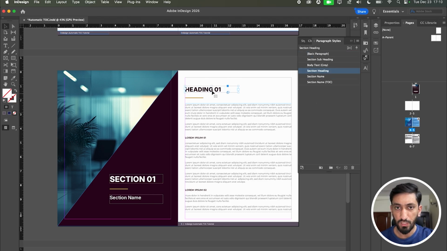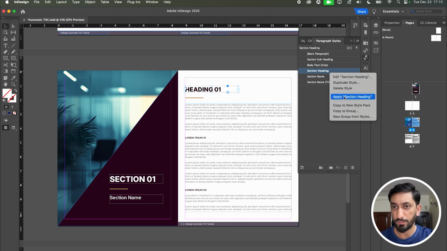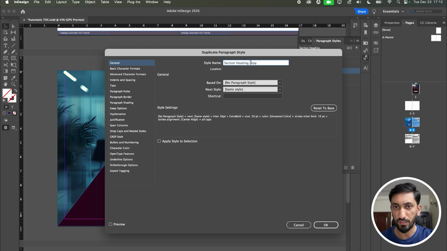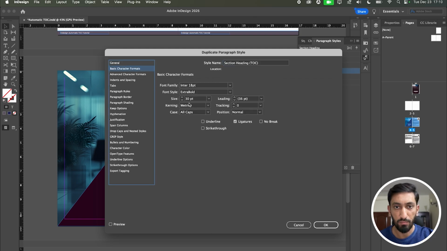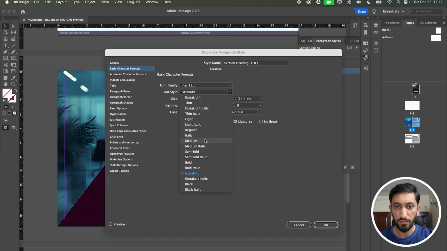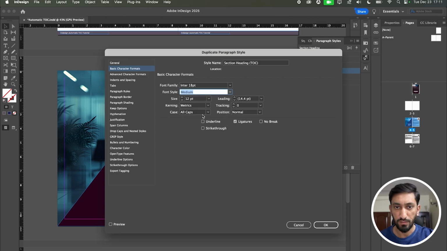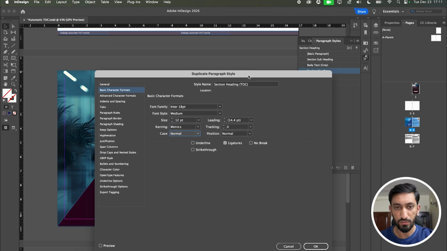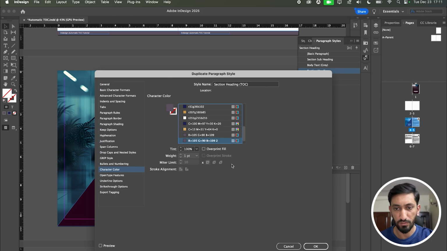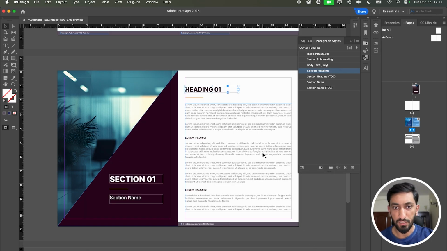Similarly, I am going to create a duplicate for the section heading because this will also be a part of the table of content. Just hit section heading, duplicate, and rename it as TOC. And now here I am going to use the font size 12 and the font style is medium and not all caps. We can keep it as normal, and everything else is left. Let's change the color as well, the same one that we have used for the main heading. We can change it later on as well.